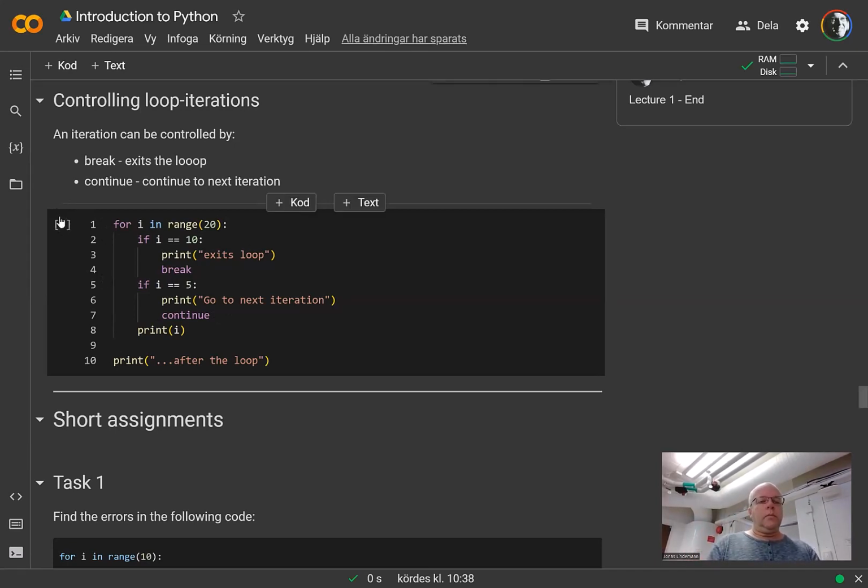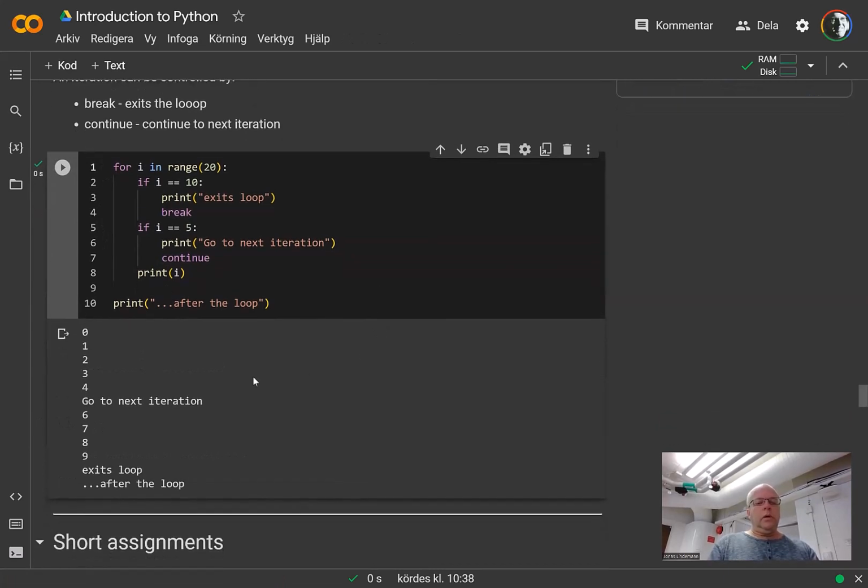So let's run this one here. You can see here, if I loop with 20 iterations, if i is 10, I break. So I exit the loop here. This is this statement here. And I go to the next iteration here when i equals 5, and then I print out. So when i equals 5, this will not be executed. It will continue to the next one.